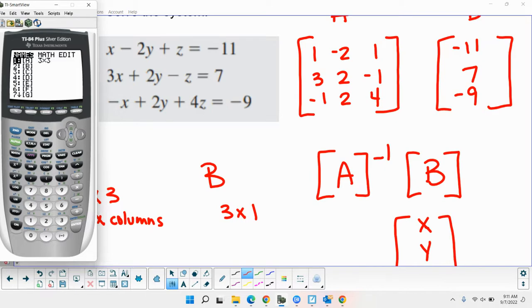Now, go down 1 to B, because that's going to be our other one. Go over to edit. Oh, I got to go edit first. I'm sorry. Edit first and then down to B. All right, then hit enter. And we said what are the dimensions of the B? 3 by 1. So 3, enter, 1, enter. And you'll get those 3 and put those numbers in. -11, 7, -9. Oops, did that wrong.